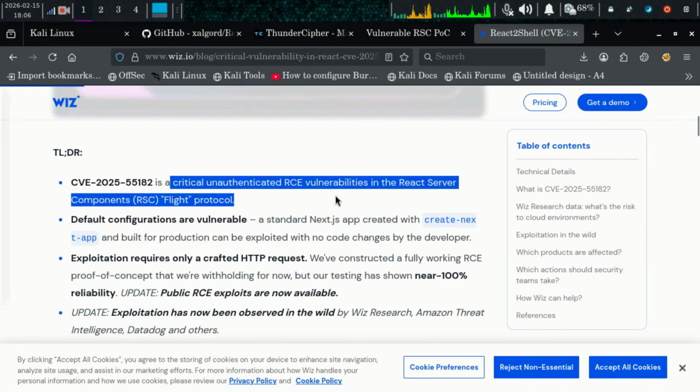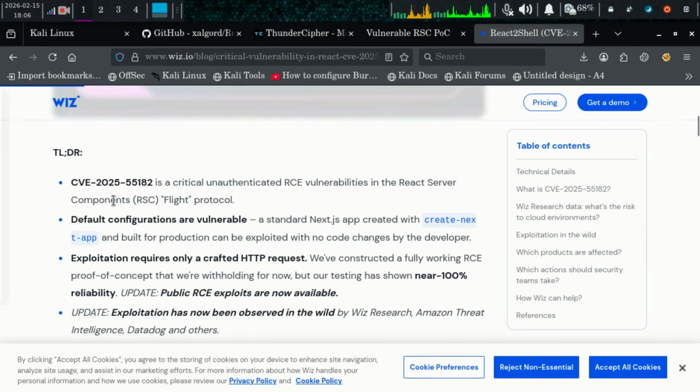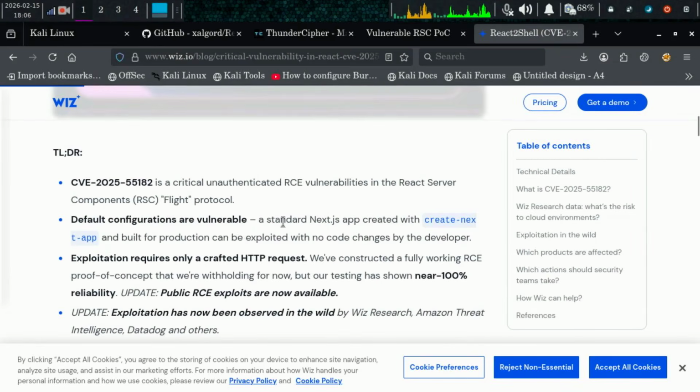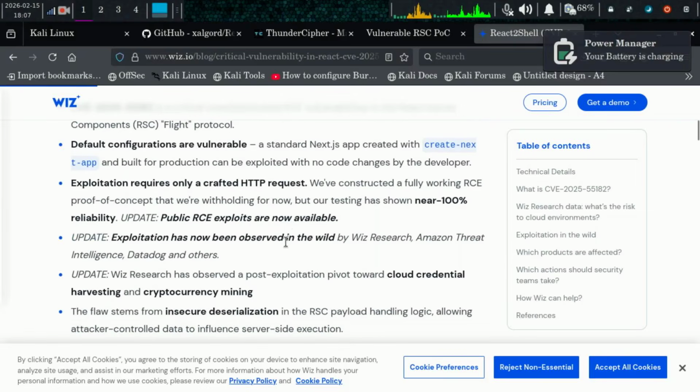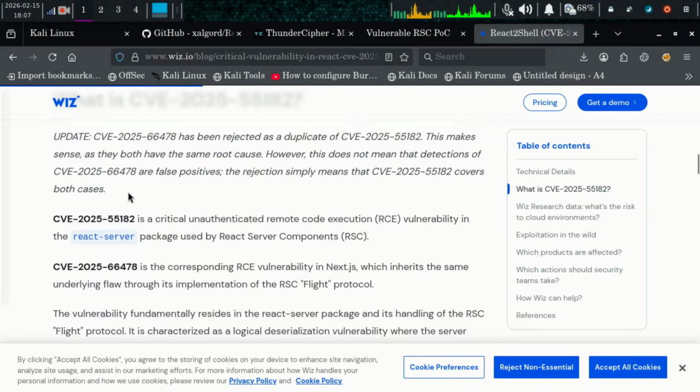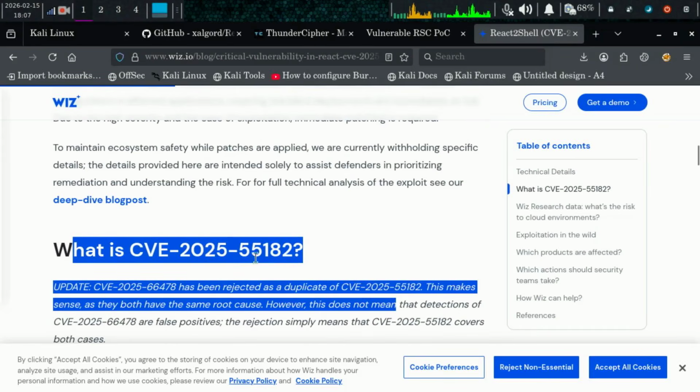Now you can see it is a critical unauthenticated RCE vulnerability in React server. It is also using the Flight protocol. Default configurations are vulnerable. Exploit requires only a crafted HTTP request. You can read more about this on this website if you want. You can see what the CVE vulnerability is.